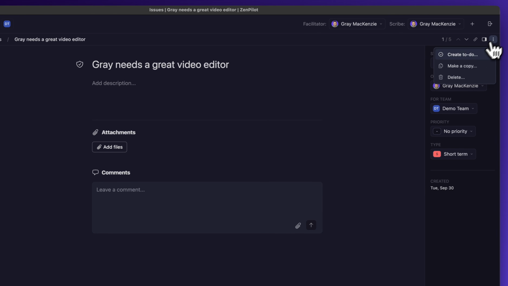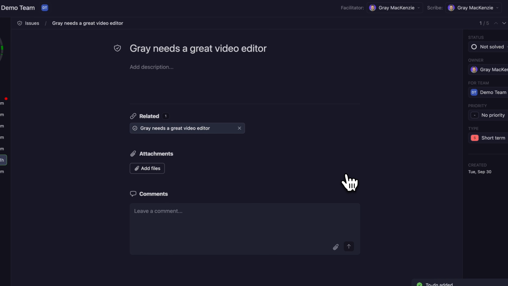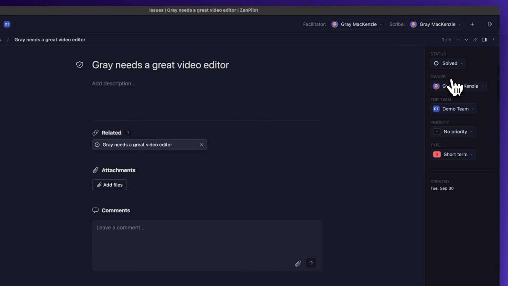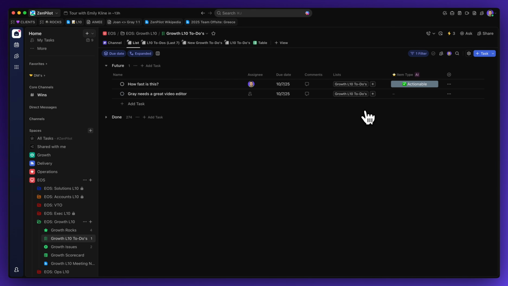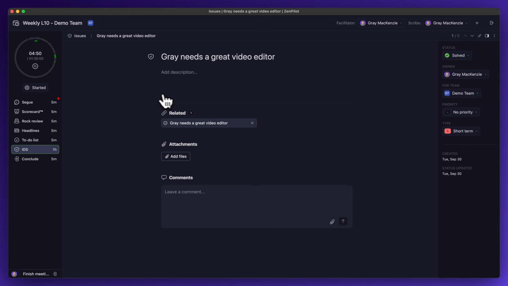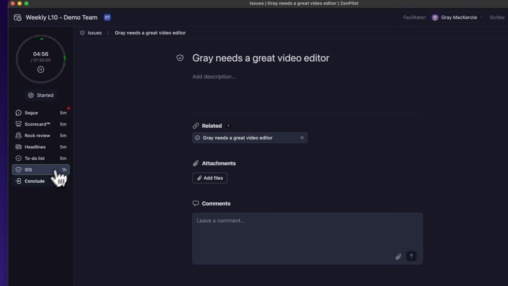You can create to-dos directly from each of these issues, and they automatically get related back to the issue. The issue could be solved, but there's still a to-do, a link between those two. Again, if we click back over to ClickUp, we can see that it jumps in there instantaneously. So it's really quick and easy to work through these. Obviously, the goal is that we solve all the issues.